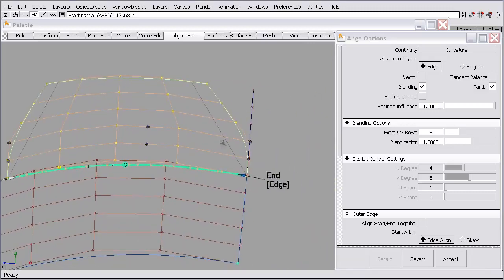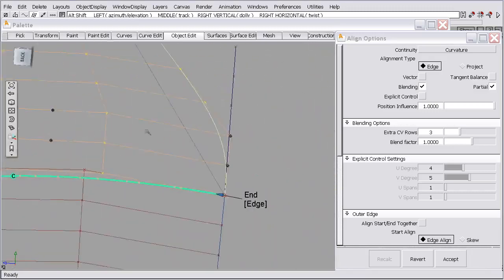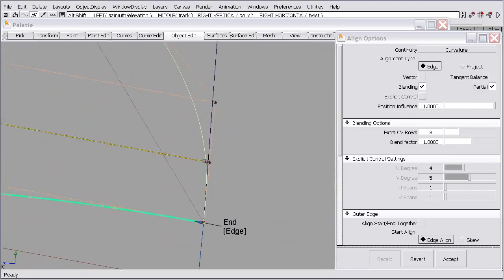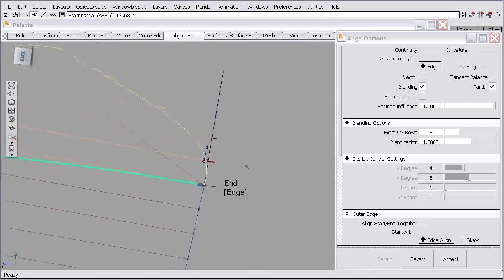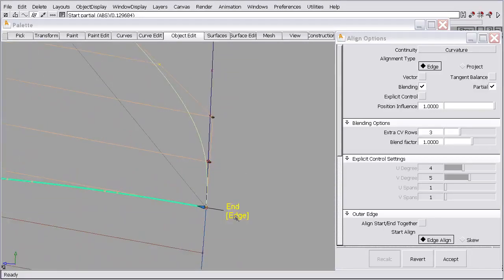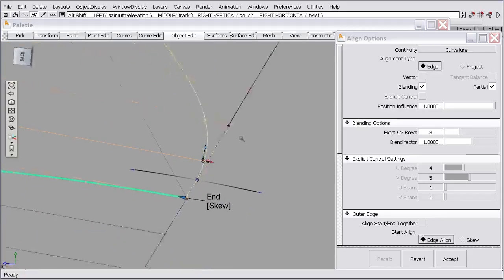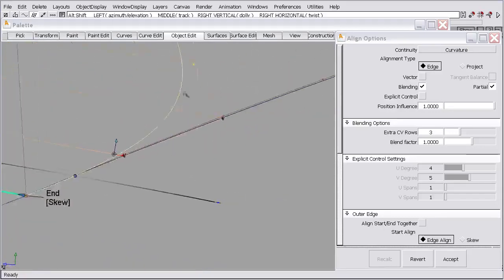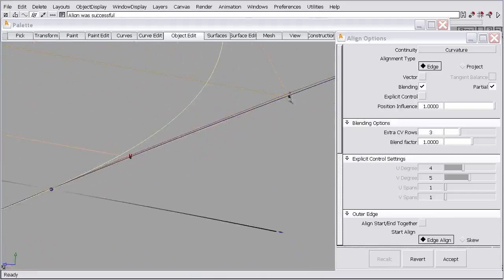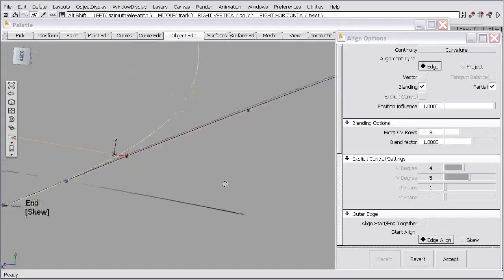See, it moves these CVs to where they were before we started. That's its goal. Now it's not exact because it had to achieve curvature continuity. If we turn this to, and because we have edge on, it's modifying that edge shape. If we turn this to skew, they move to where they were before we made any alignment. And if we rotate here, all the software has done is moved them down until it achieved curvature continuity.